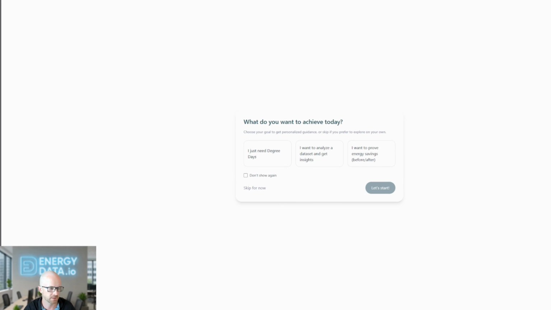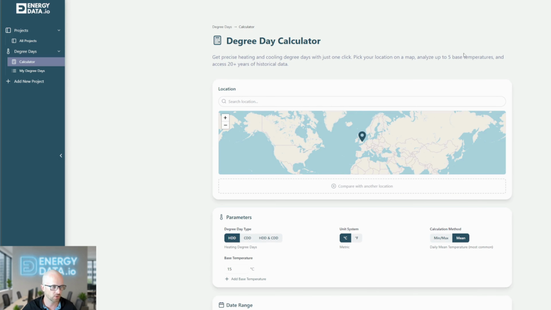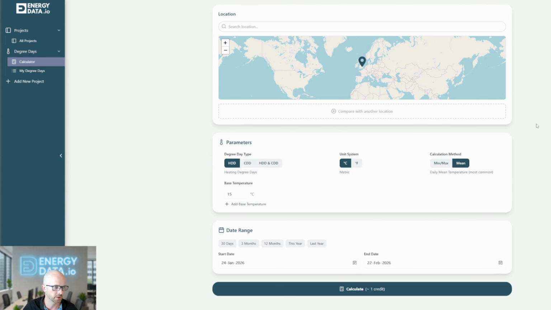This is the start screen when you log in to our platform. You will see this assistant that will guide you through your analysis and the objective that you want to achieve. Today, we just want to get degree days. This is our calculator form. It is quite simple. We need a location, a few parameters, and the date range.